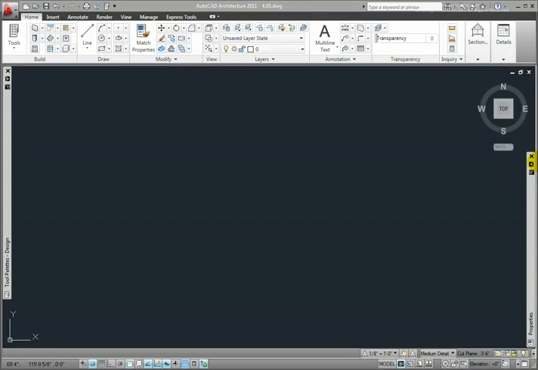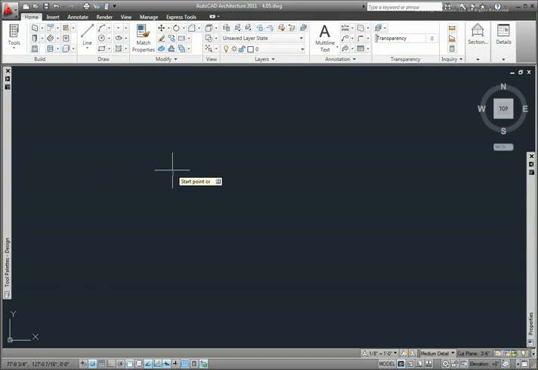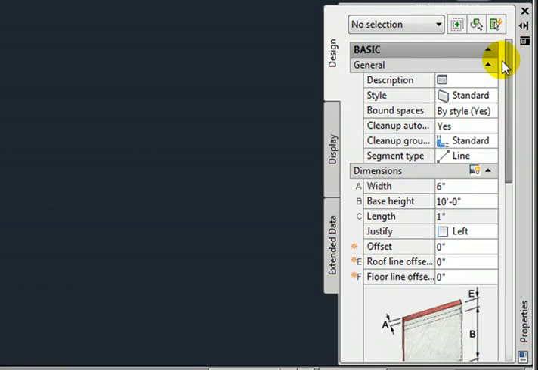Let's review this. From the Tool palette's Design group, Design palette, I'll pick the Wall tool. At the Start Point prompt, there is a drop-down arrow with many options. But expanding the Properties palette, there are other options as well. In the General section, the Style option lists Standard, and if there were different styles in the drawing, you could switch to those. Bound Spaces is set to Yes.